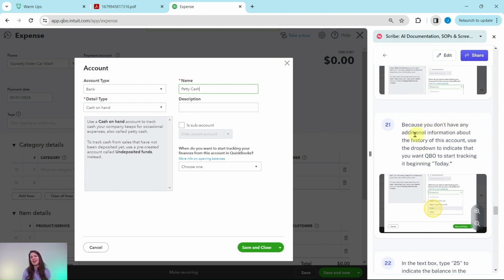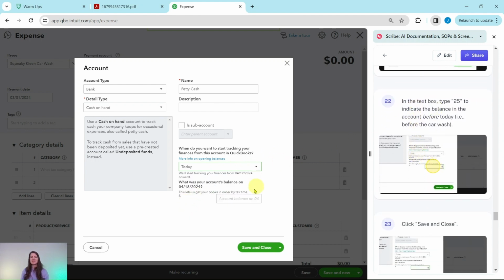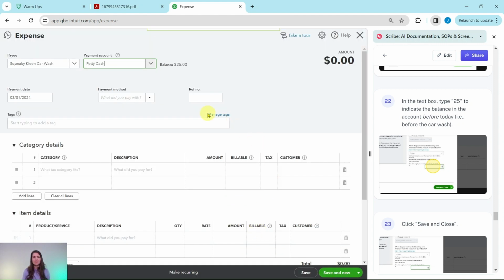But because you don't have any of the additional information about the history of this account that we were talking about earlier, we're going to use the dropdown to indicate that we want QBO to start tracking it beginning today. So go ahead and click in this box right here and select today. In the text box down here asking for the account balance, we're going to type 25 to indicate the balance in the account before today or before the car wash. So go ahead and click into that. Go ahead and type 25. And then we are going to save and close this. Go ahead and click on that green button.